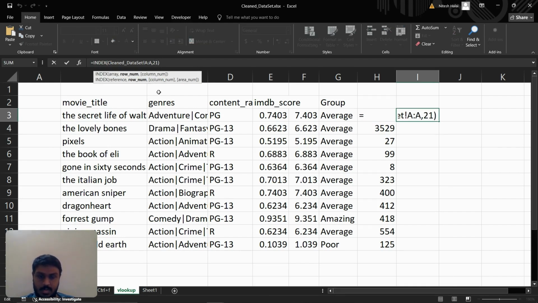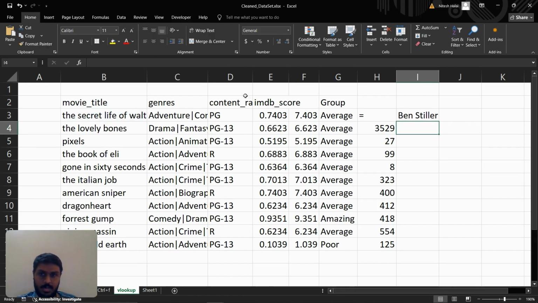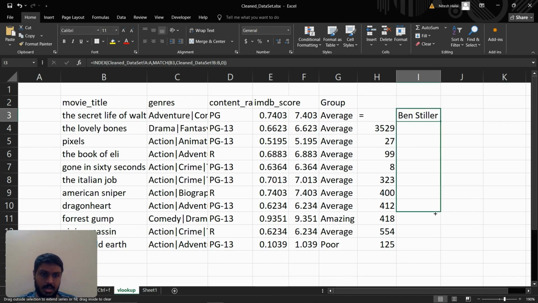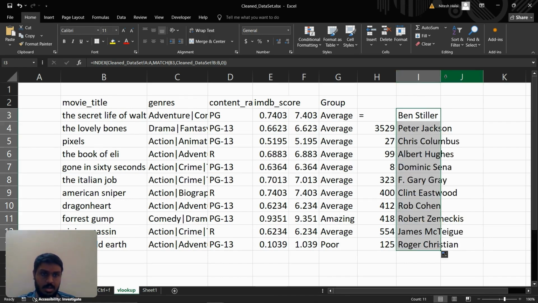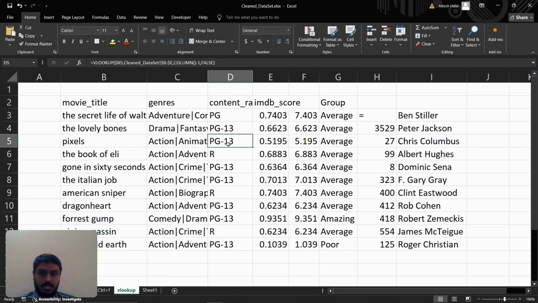instead of 21 we make it dynamic. So it returns the director of this movie, and then once again you can just drag it down as usual. So this is a powerful combination, index match. By the way, if you noticed, it can also be used for any other normal VLOOKUP formula. It can replace any of these VLOOKUP formulas.